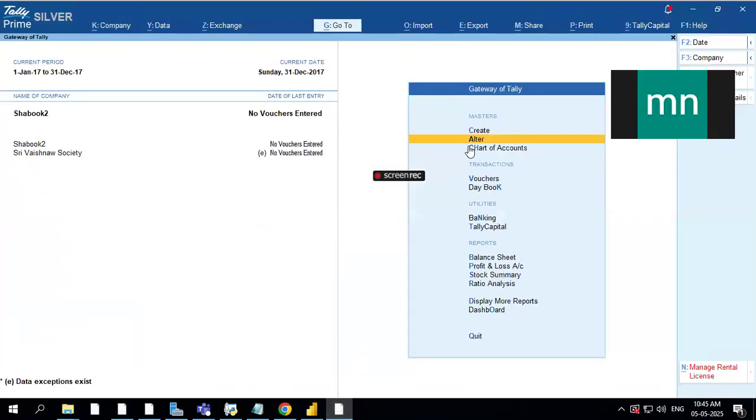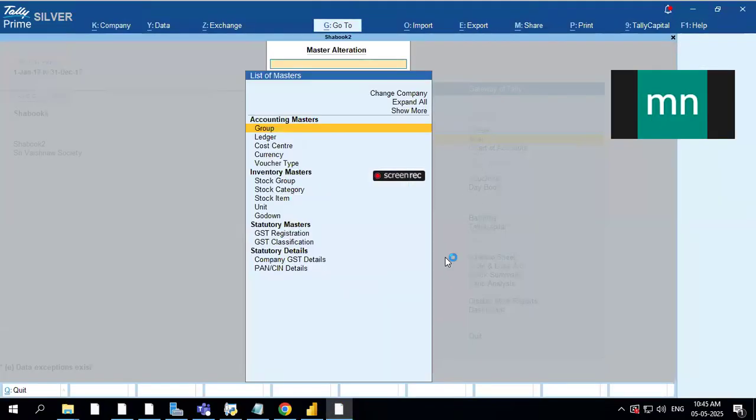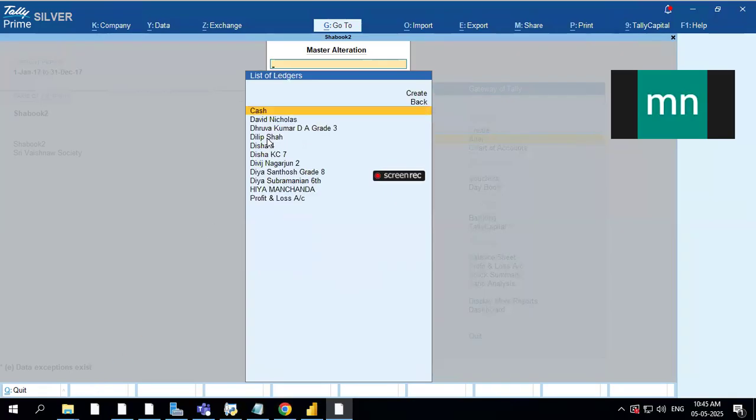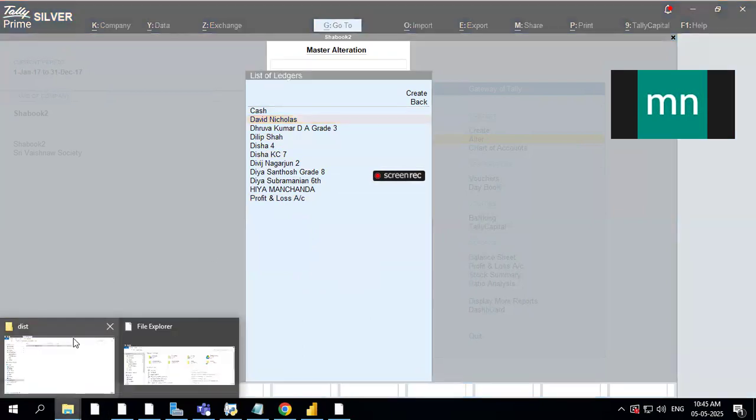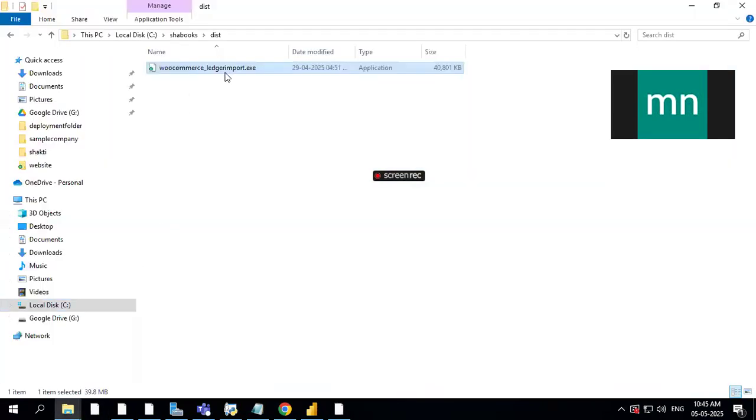तो जब आप डबल क्लिक करोगे तो आप जब ऑल्टर पे जाओगे, let it come. So on the ledger, when you go down to the ledger, you should be able to see your ledgers coming one after another. So what I need to check is, are you able to import the ledgers one by one? Because once the ledgers come in, then we know that this process is working fine.